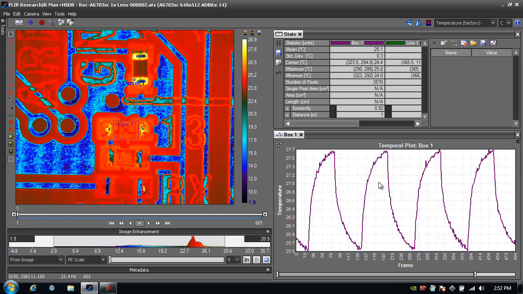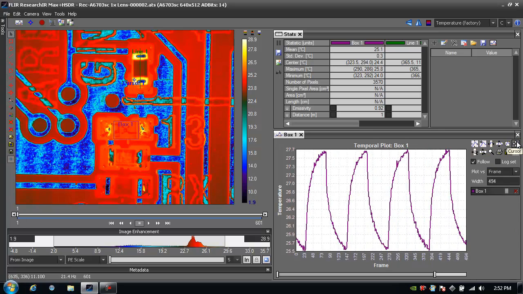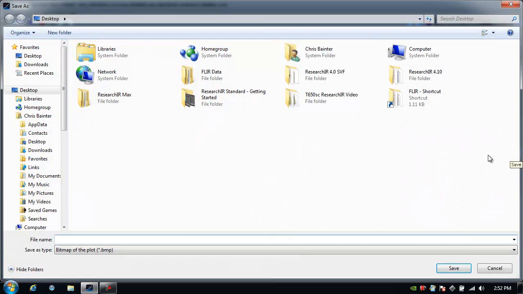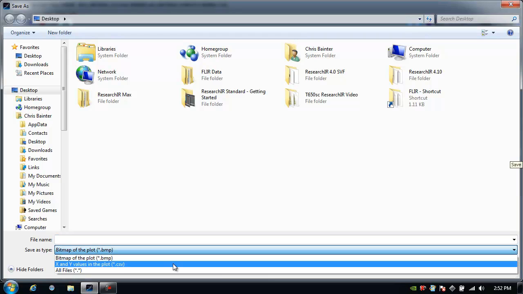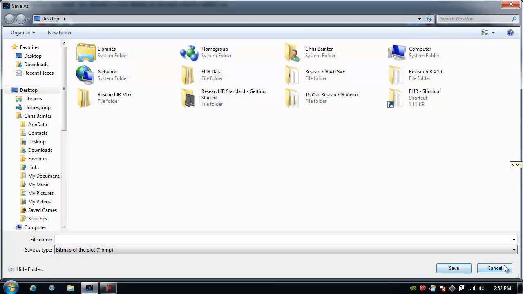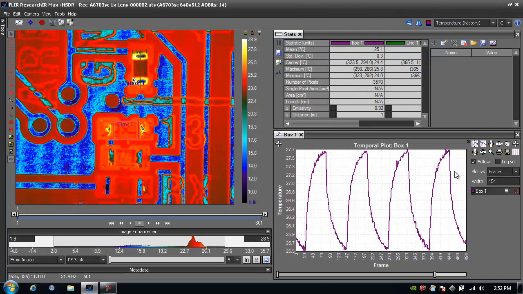Or let's say that, for example, on my temporal plot here, there's some really revealing data that I want to share or export so that I can open it up in MATLAB or Excel or some other software to do further analysis. I simply click on the two little arrows, click on save, and I can save it as a bitmap or comma-separated value file. Additional options I have is I can log this line to a text file in real time while I'm viewing the data or on a recorded movie file.